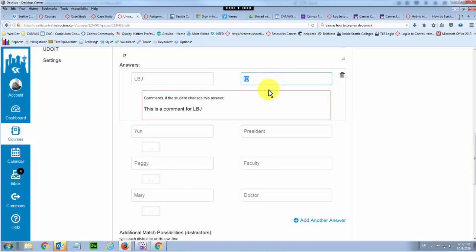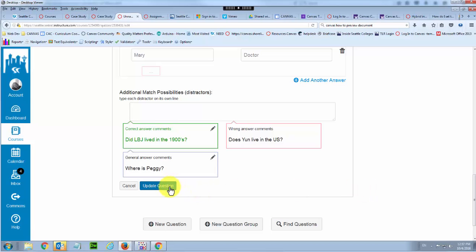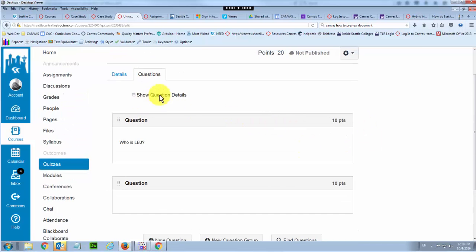Okay, so LBJ is a president. Yoon is ID. Peg is faculty. Mary is a doctor. So these are the correct answers. But when the student sees it, it gets shuffled. They do it for you. Okay. So what are these distractors? I guess we'll find out. Part of it is that Canvas is increasingly used by K-12, so that could be one of those features, but we'll see. Let's add one more question here.